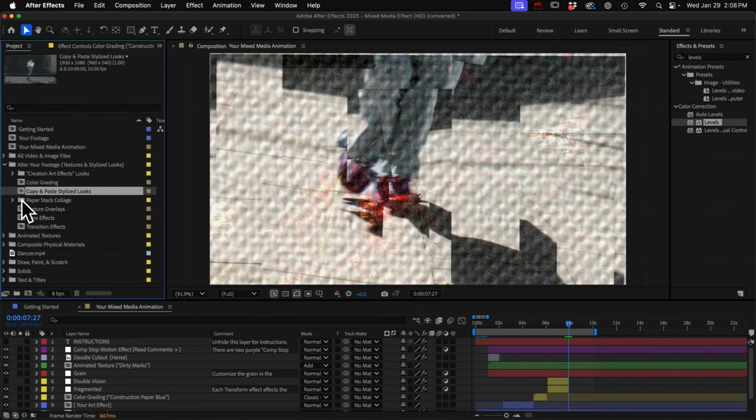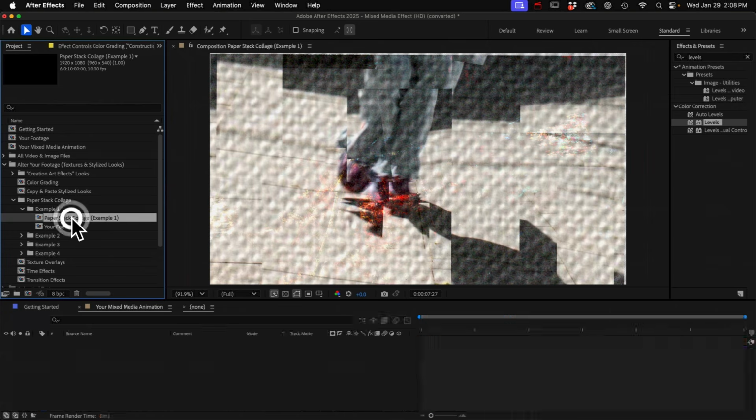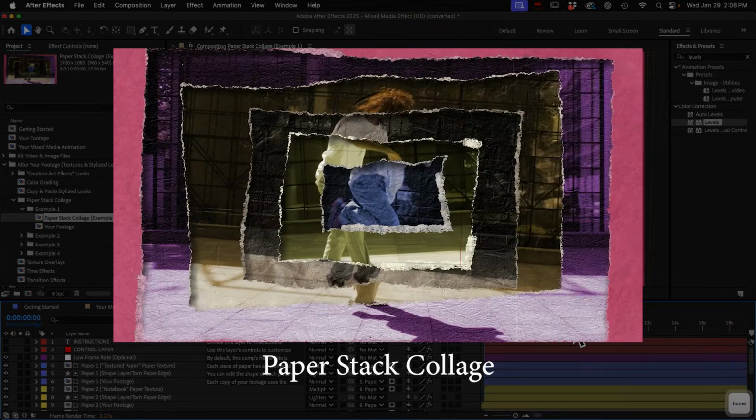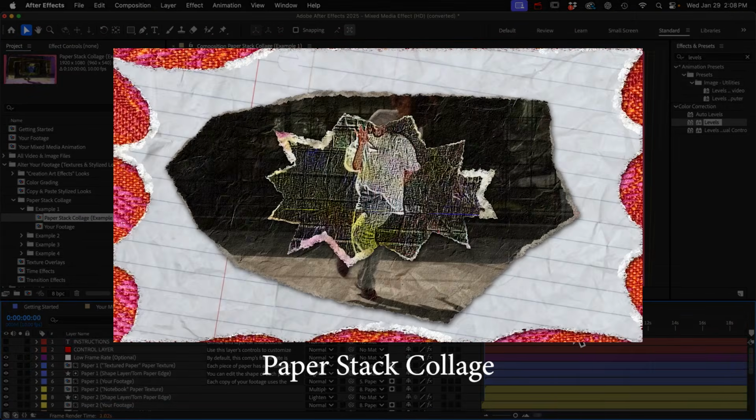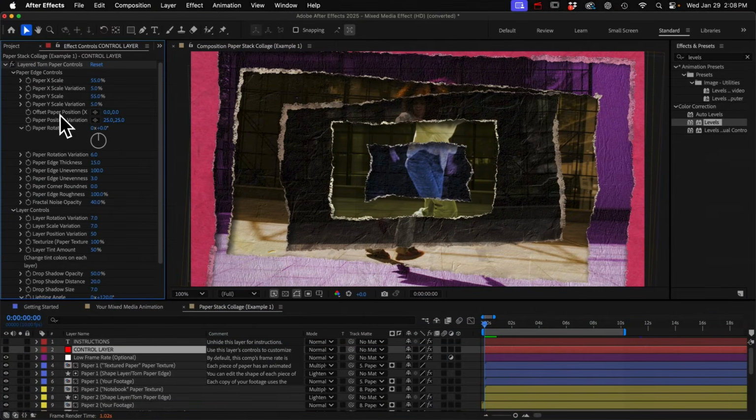So the next one is a fun one, the paper stack collage folder. There's 4 presets, you can call them, in there. So I'll open up the first one. It just puts your footage on multiple pieces of paper with ripped edges. And you can go into the control layer and you can adjust everything about it. The torn edges, the shape of the paper.